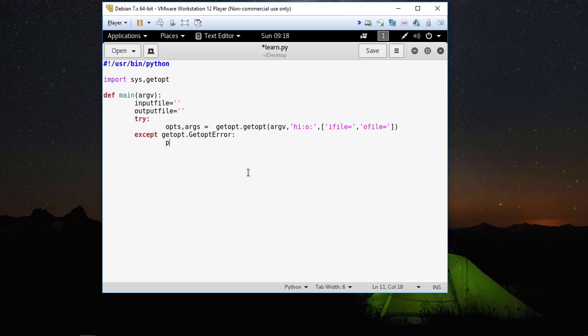And here we are going to print the help screen because the user typed the wrong form of the command, that is, the user doesn't know the right form. So we are going to print the right form of the command, that is, ./learn.py -i inputfile -o outputfile. This is the right form of the command, and we are going to exit because the user typed the wrong form of the command.